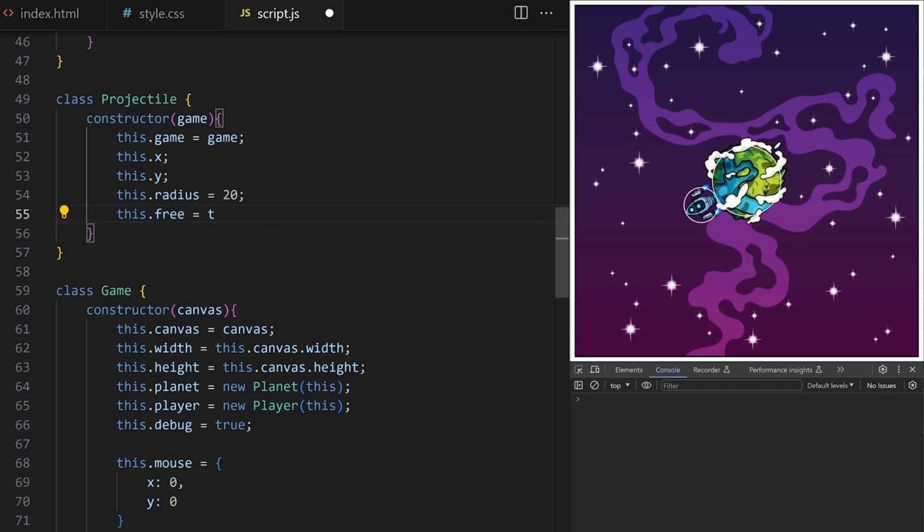We need to give them a property that indicates whether the object is available in the pool or if it's currently being used. Initially, free property will be set to true. Projectile object is sitting in the pool, inactive. It's waiting to be used. It's ready and available. It's free.